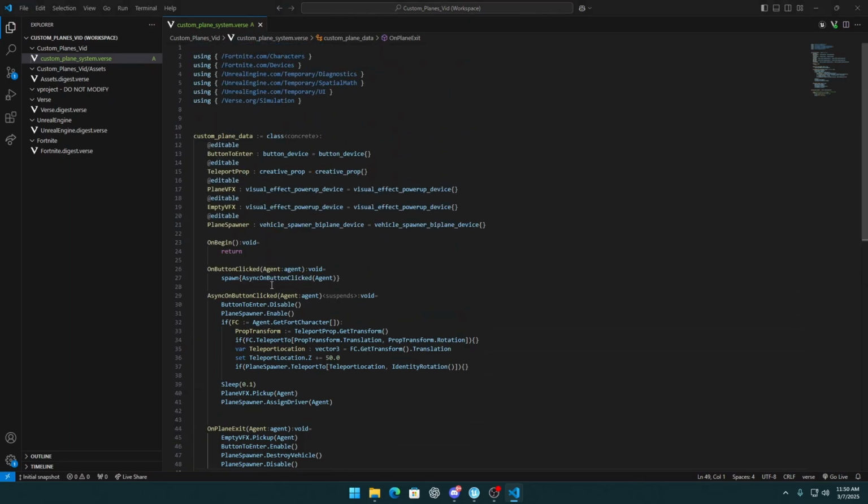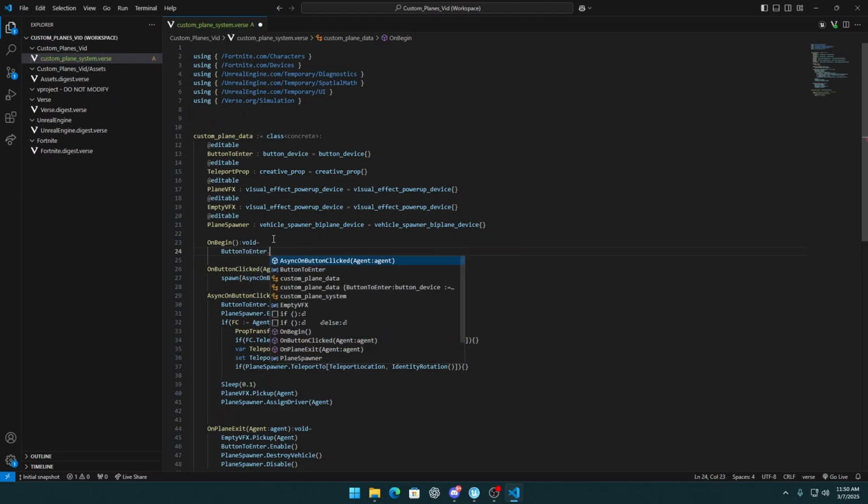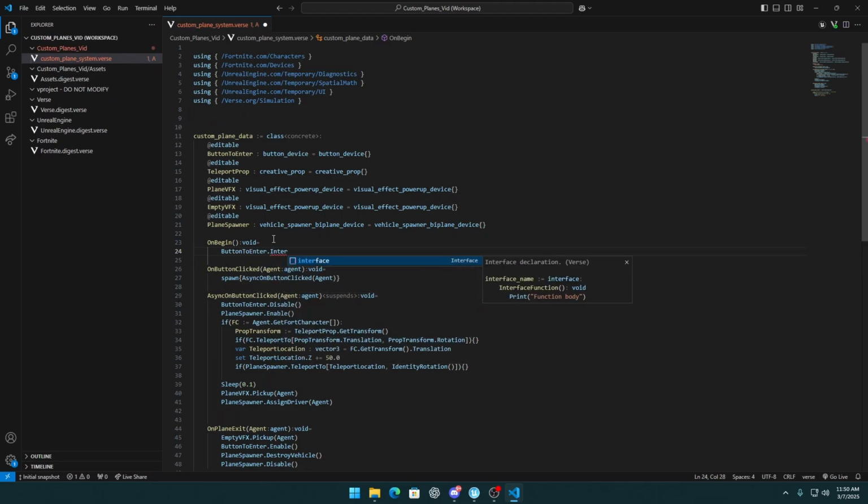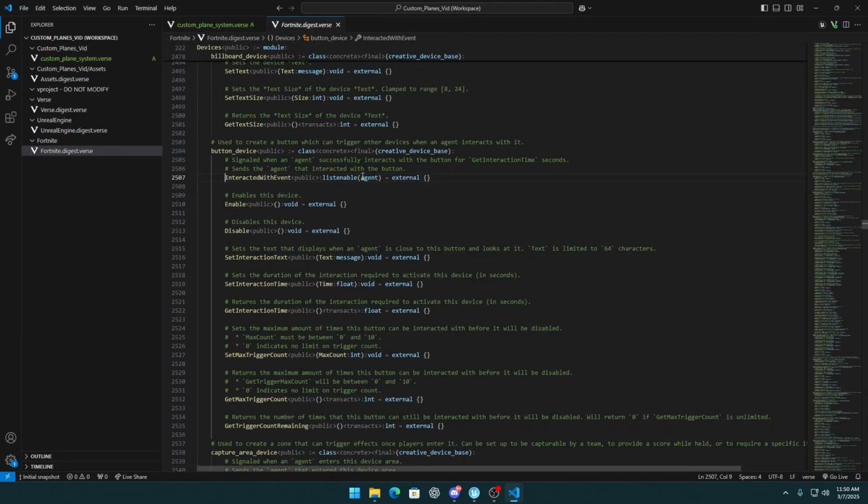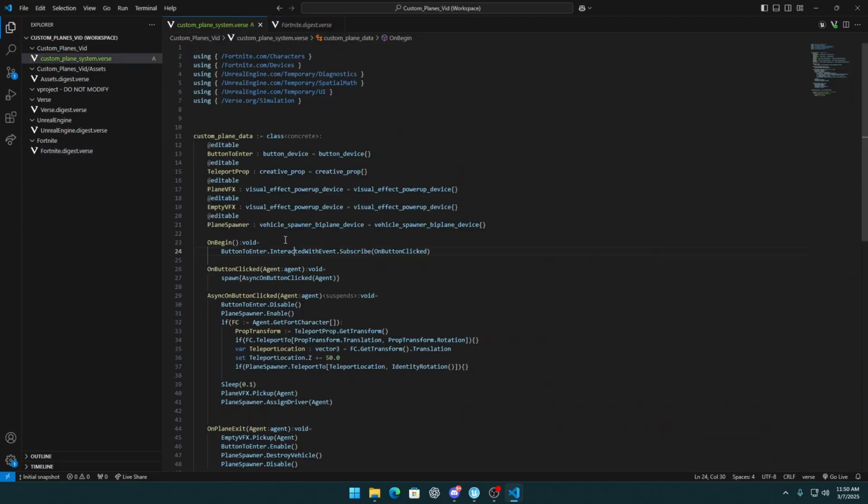Okay, so also on begin. In every video I forgot to set up on begin. Sorry, I don't know why this happens to me. Okay, next is button to enter, interacted with event, that we subscribe to our on button clicked, because we have two functions. As you see we can go to our interactive event, listenable to agent, and to the, like, not the suspend function but the normal function.